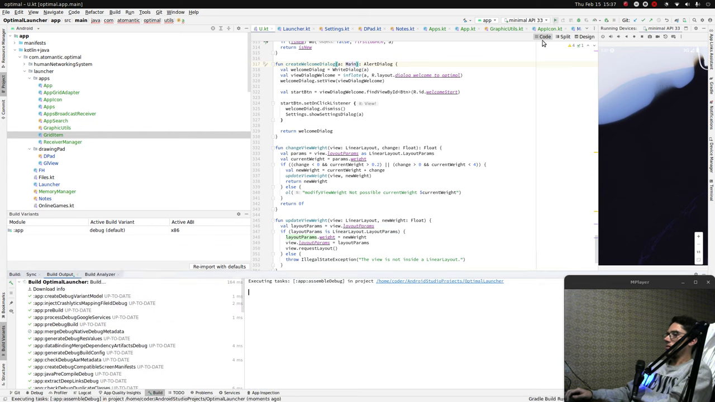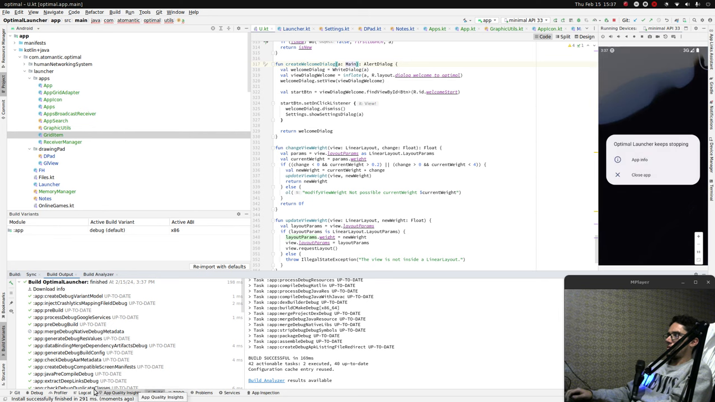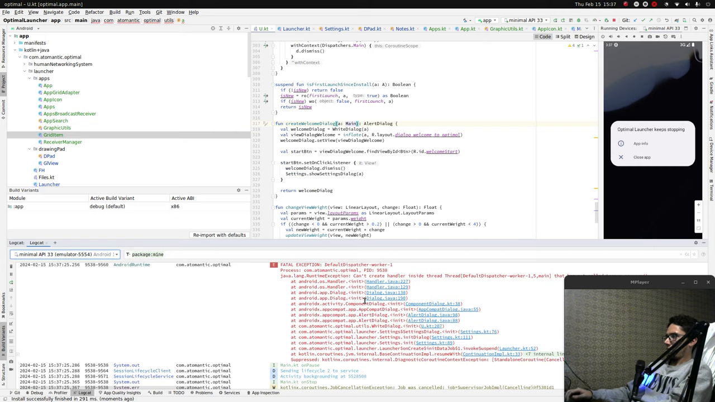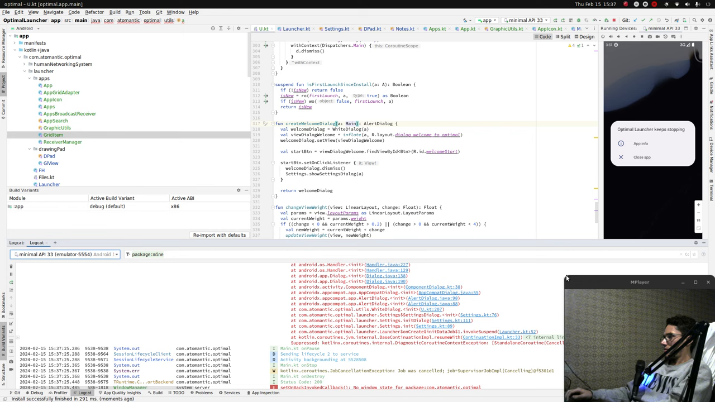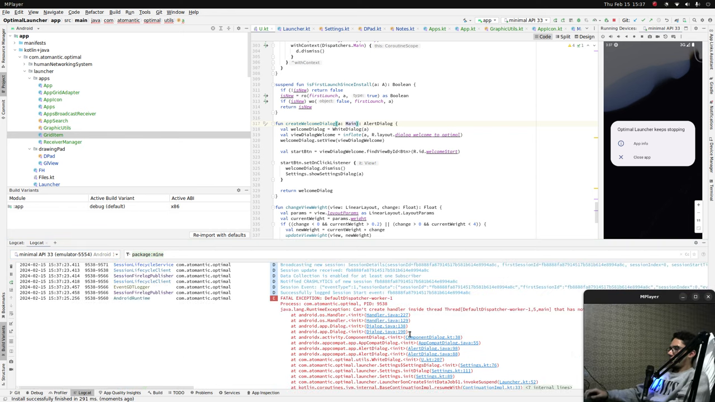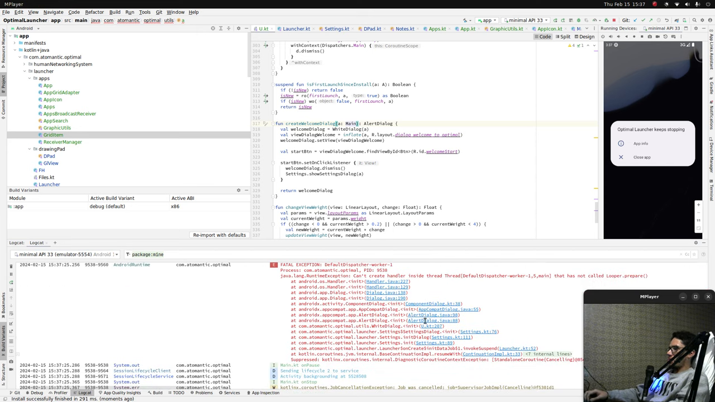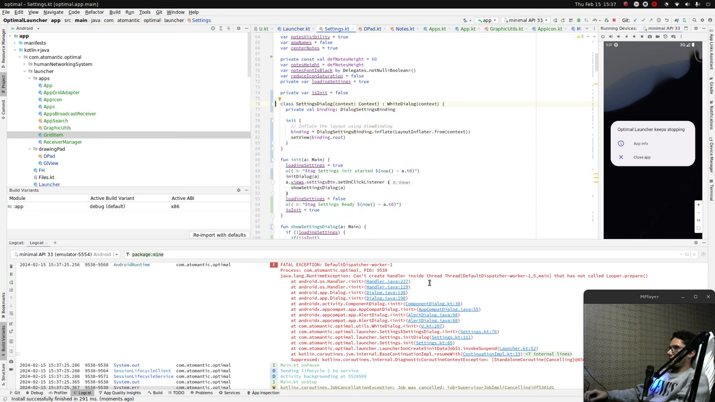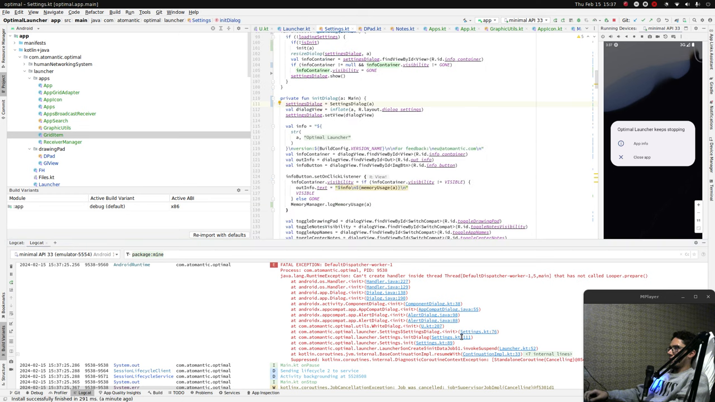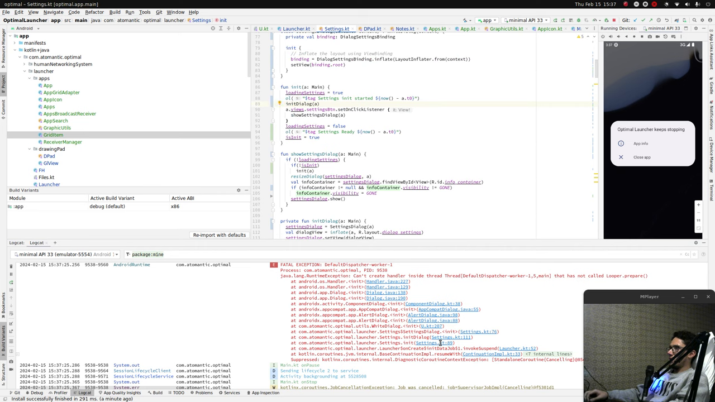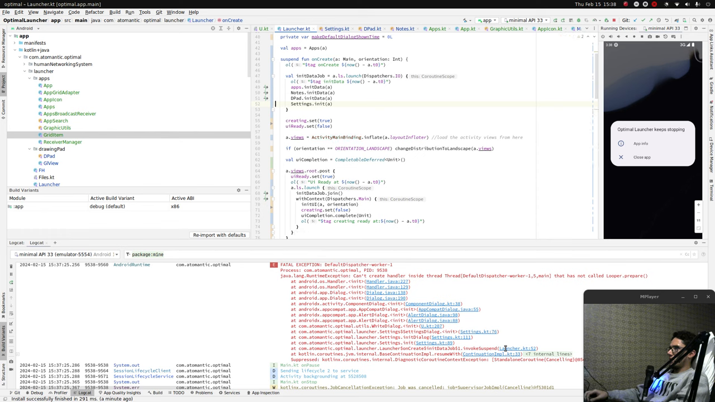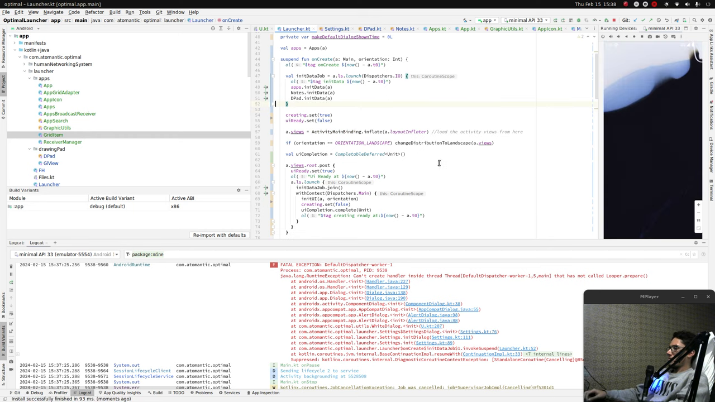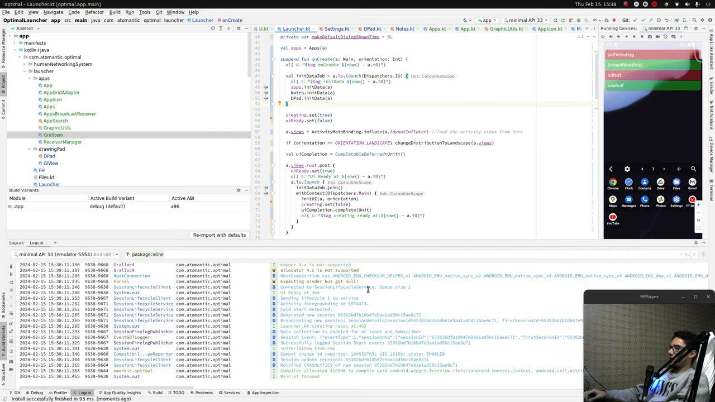Why is it not working? Let's see what's going on. Okay, can't create a handler inside a thread that has not called Looper.prepare. Oh, okay. I need to call it from here. Here we go. Now we can go back to our logging.